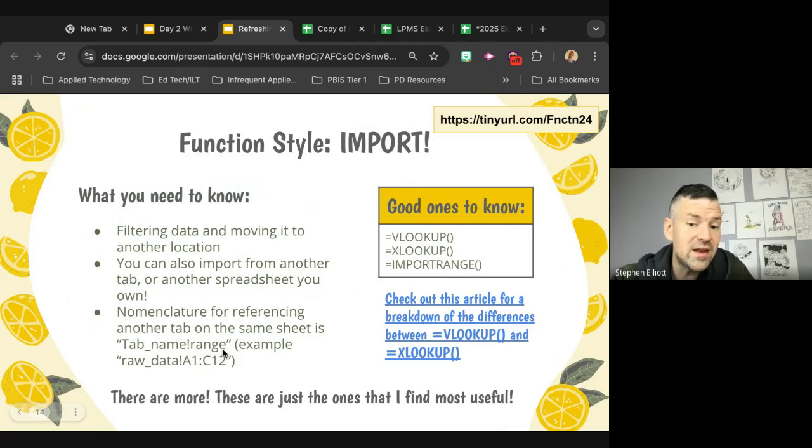You should also note that if you're referring to information that's on a different tab, you have to use the exclamation point in this way that's shown on slide 14. It's going to be the tab name in quotes with an exclamation point and the range, end quote. So for example, if your tab was called raw data, it would be in quotes, raw data, exclamation point, range A1 to C12, end quote. And that will be used to help you pull information from a different tab.